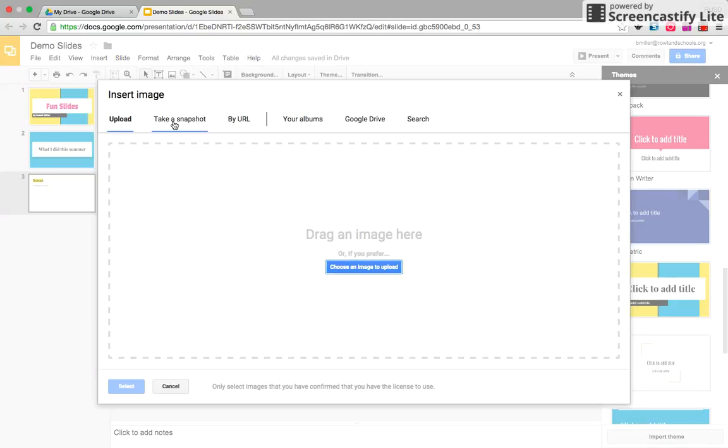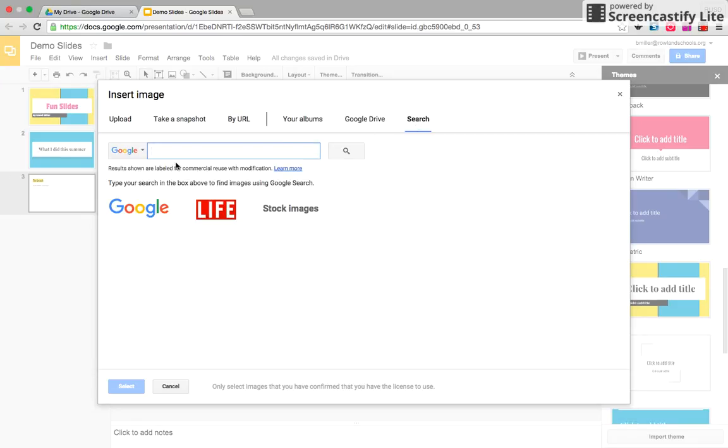Depending on what kind of device you're working on, you can take a snapshot. You can go by image URL, from any albums you have, and if you have anything in your Google Drive already saved, or you can search images. So there is a very limited Google search feature that you could use here. If you don't want to use Google, you could use Life or some stock images. That's a way to get images into your slides.